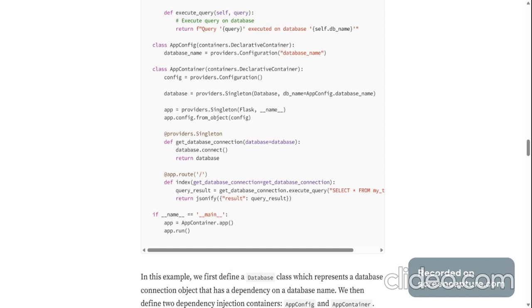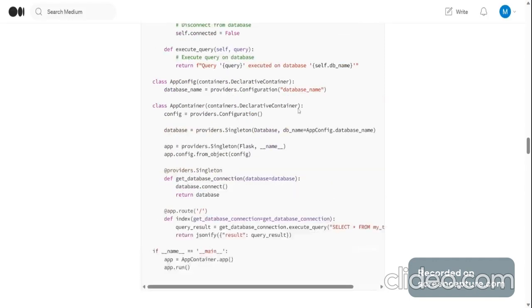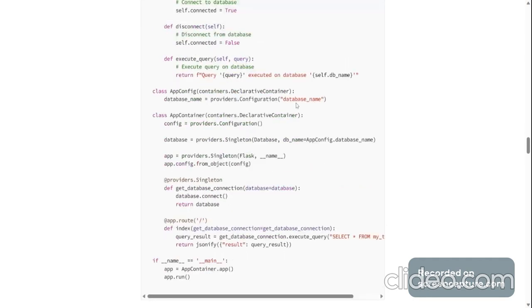Here is where you can pass in the DB name, because again, this can come from that. And then you run the app, which should be running on localhost 5000. And if you hit the index with this, or if you just do a curl request, it will return this query result.